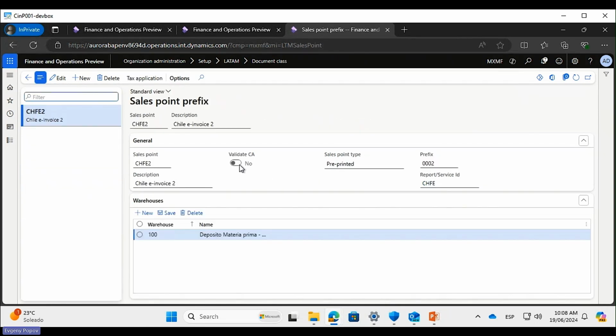This form will allow you to register all the sales points for invoicing that the company uses. Sales point: this field can be filled in manually with an ID. Complete the description field. For some countries, it will be necessary to enable the Validate CA option. The Sales point type field is this drop-down menu.